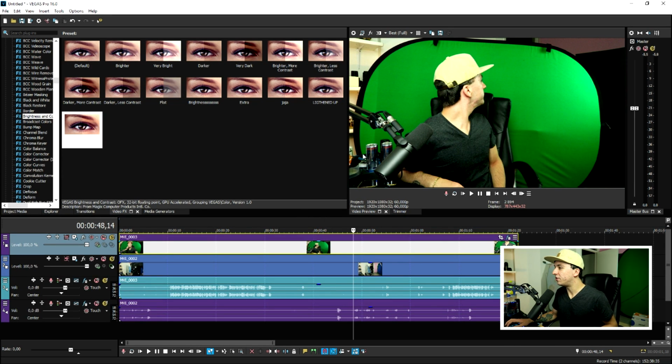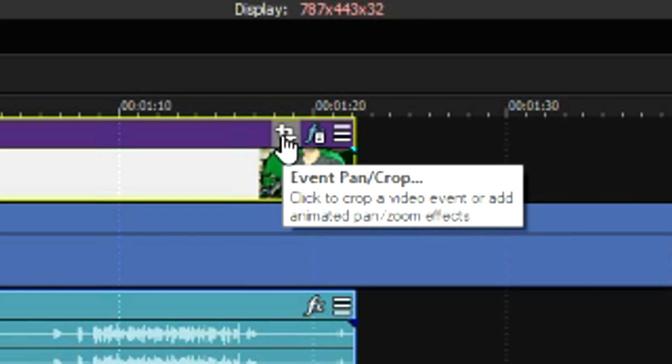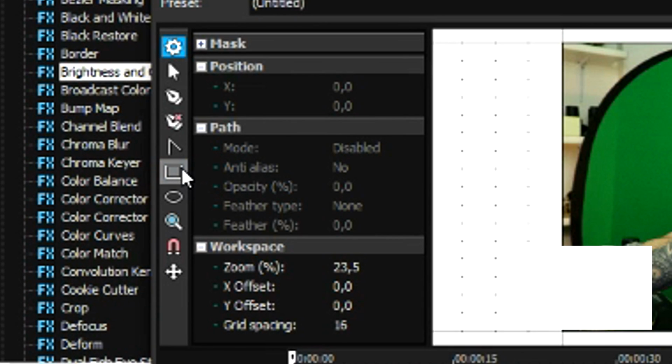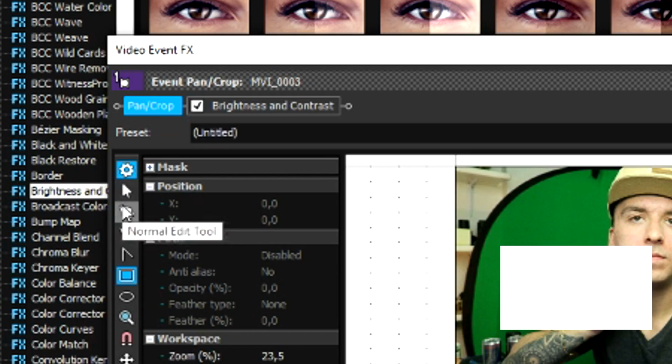Alright, so the next thing that we need to do is mask ourselves out so we will be transparent. So now the first thing we're going to do is click on the event pan crop icon of the green screen track. Then we're going to hit mask at the bottom, but we're not going to select, for example, the rectangle square mask creation tool. We're going to pick the anchor creation tool.